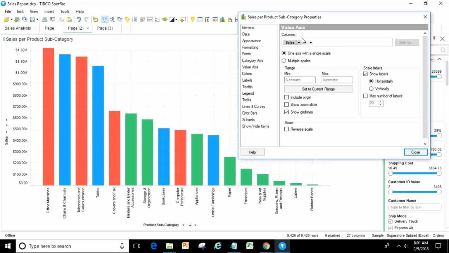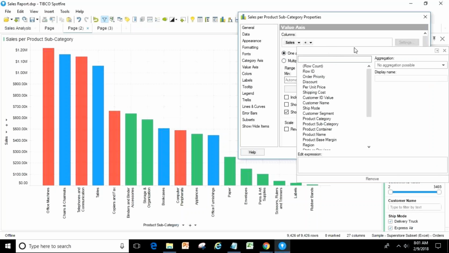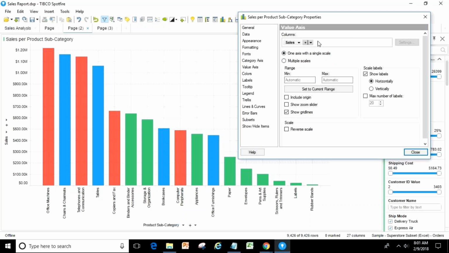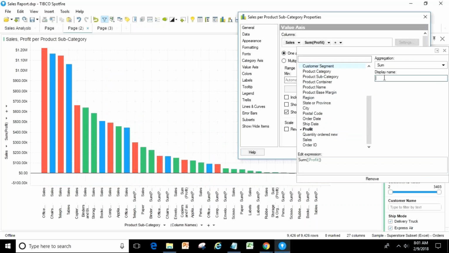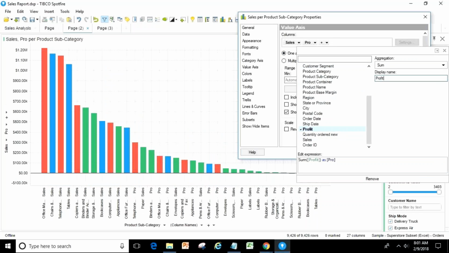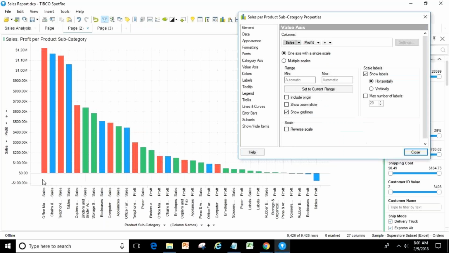Right now I have taken sales, or you can have one more column here. You can keep adding more and more columns, so this way you can have multiple values on your bar chart. I'll show you that example later. This is one axis with a single scale. Let's suppose I take profit also, here you see I'm having sales and profit together.